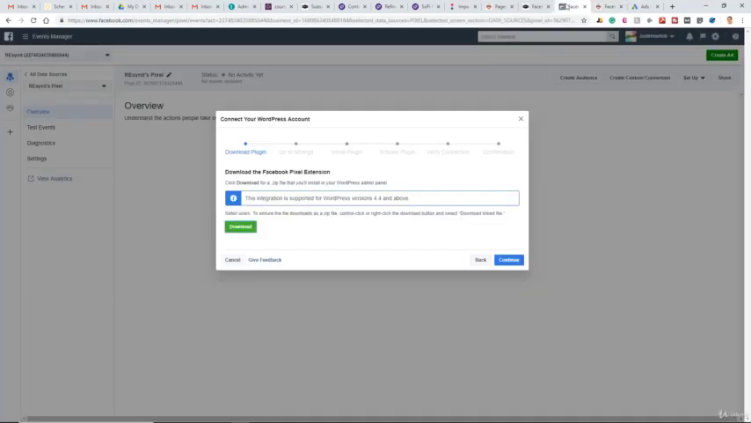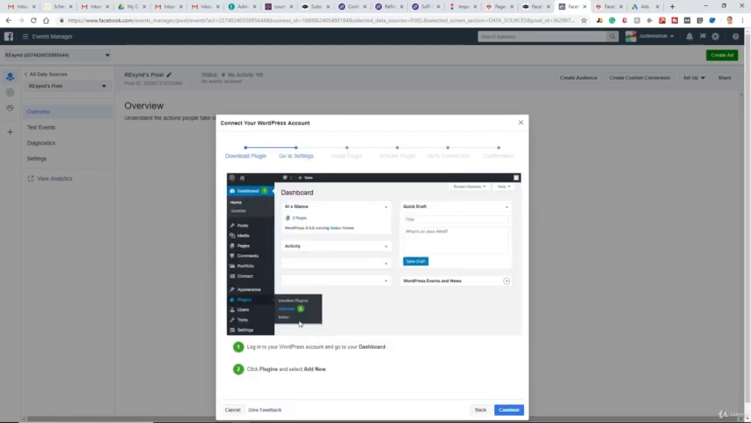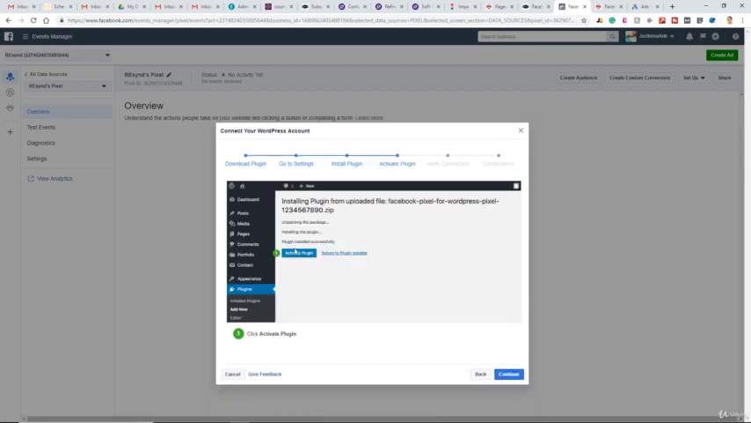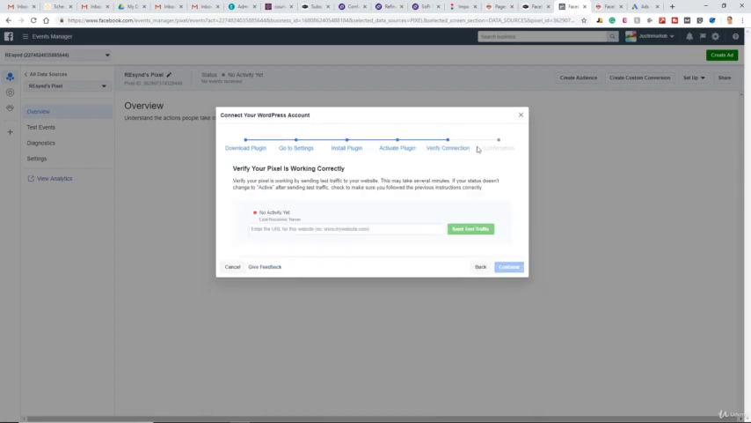And we're good. We have our Facebook Pixel installed, so we want to just follow through this. Go to Settings. I just showed you everything here. Plugins, Add New. Choose that file, upload it, activate that plugin. Now we want to test and make sure the pixel was installed correctly.